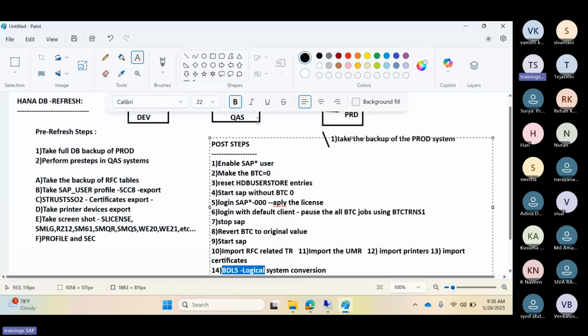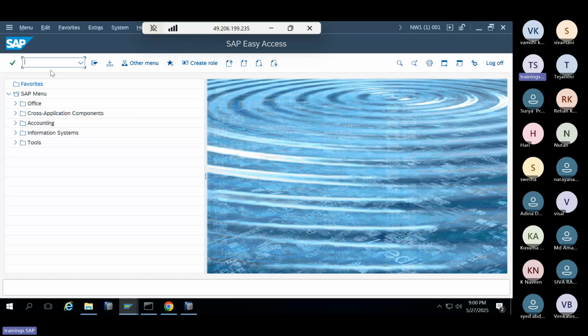Why? Because in the tables we have the production logical system and the quality logical system. Whenever you restore the production data to quality, the production logical system will come to quality. So we need to convert these production entries in quality to quality entries. In this case, you have to execute the BDLS conversion. That's what we have to do. Let's take an example here. First of all, as soon as you log in, go to the license and apply the license.